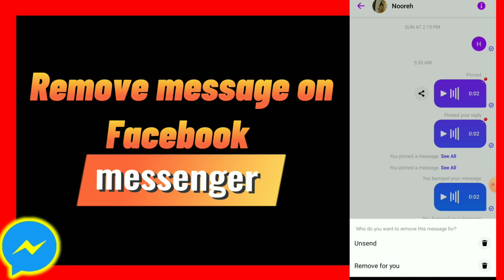When you click on remove for you, that message will be removed only in your chats and that person will still be able to see it. If you click on unsend, that message will be unsent to that person.